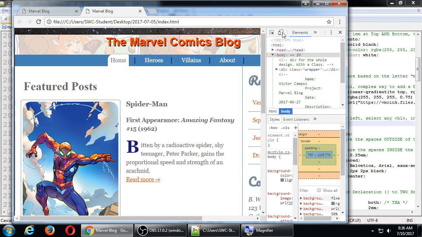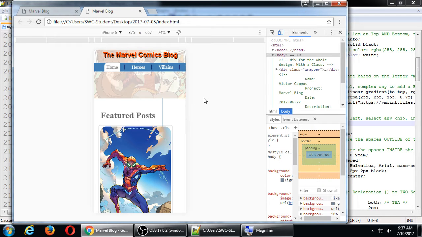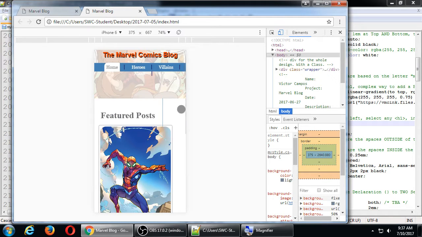If I'm choosing one of these smaller sizes, let's say iPhone, I'm on iPhone view. I don't see the galaxy behind it. I'm seeing a bigger space for this header. Font's a little different. I'm making this bigger size here because these will no longer work horizontal. They need to be vertical. Home on one line, heroes on another, villains on another, about.